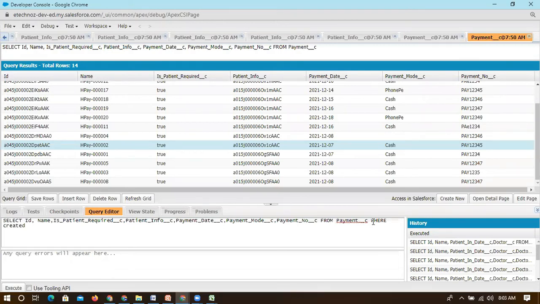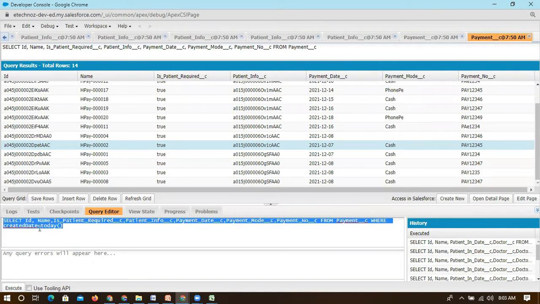We just need to write a where clause: where CreatedDate. There is something called CreatedDate, which is a standard field. So CreatedDate equals TODAY. Today is a function, so we have to mention it like this. It will check CreatedDate equal to today, and then it will show all the data which are created today.